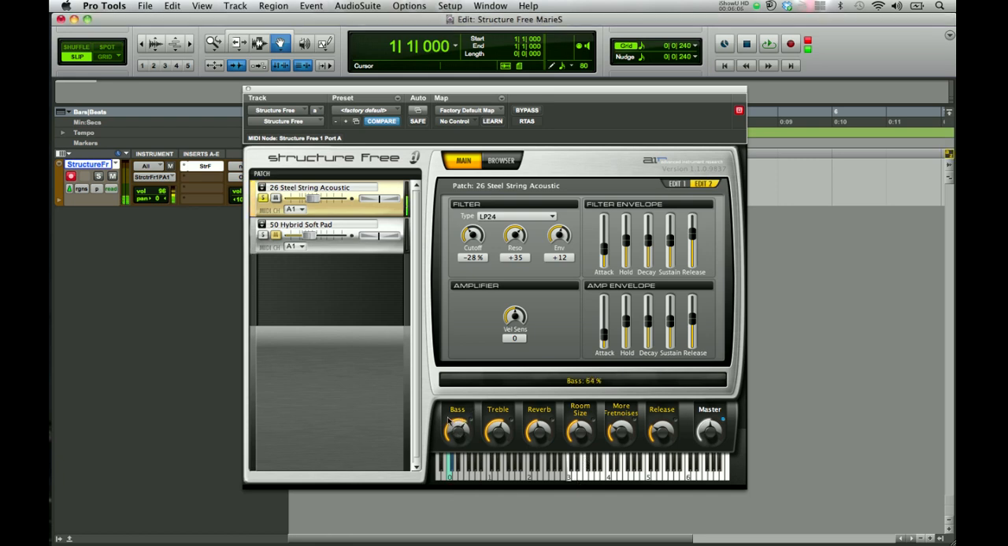Bass, so you can add some bass to the sound. Treble, reverb, and the room size. And you can add more or less fret noises with this knob here, and also change your overall release of the entire patch here, along with your master volume.